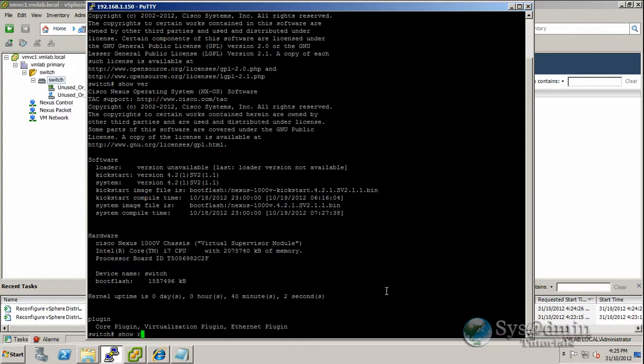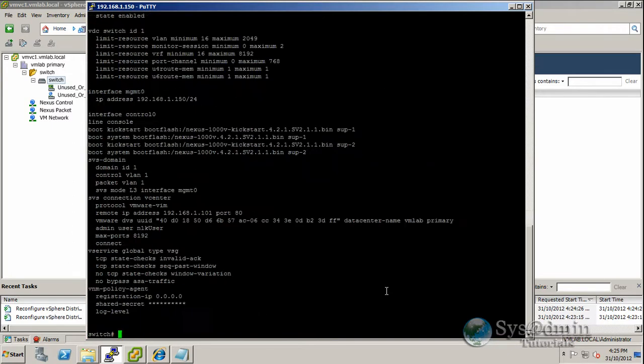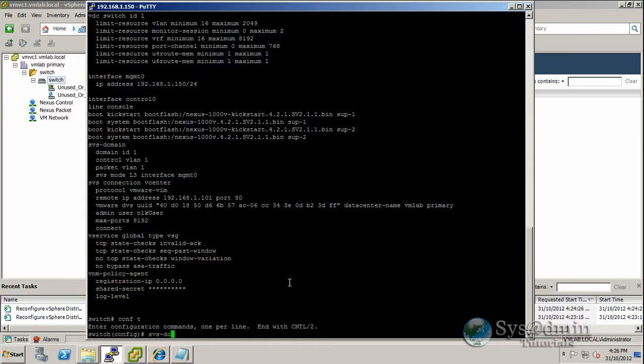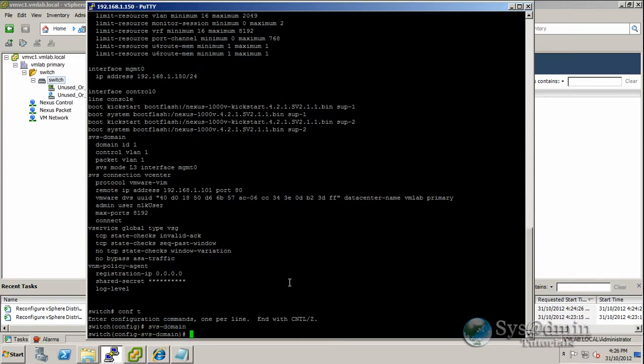If we do a show run, one thing that happens out of the default config is it actually puts the switch into layer 3 mode. So if you're happy with using layer 3 mode on the switch, then that's fine, you can leave that. And that's just configured under svs domain, svs mode layer 3, and then interface mgmt0. But in the lab, I'm going to change mine to layer 2. So I'm just going to go into configuration mode and change the mode to layer 2.